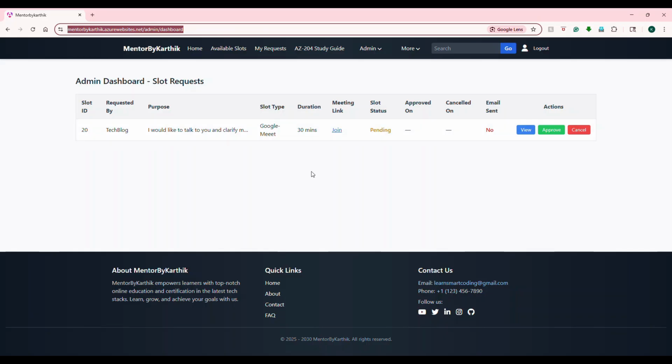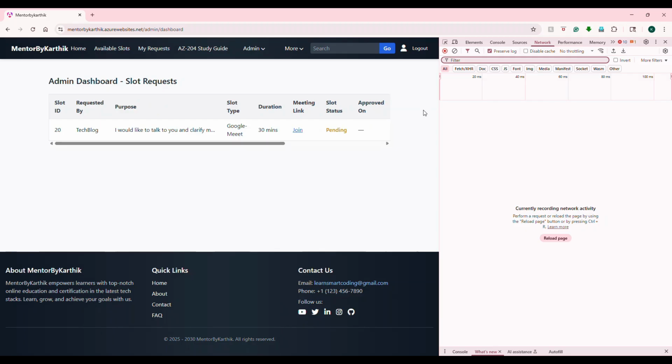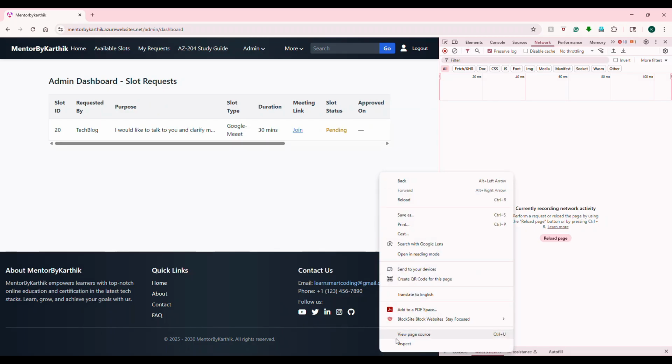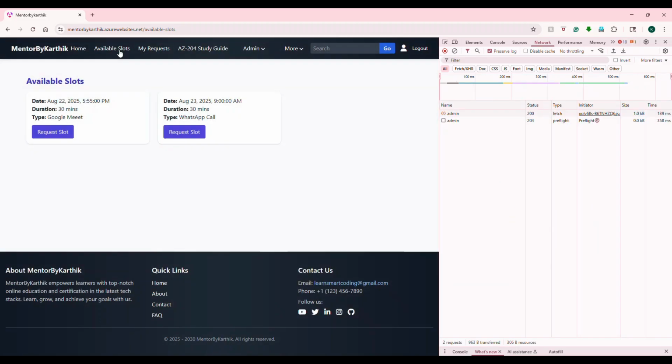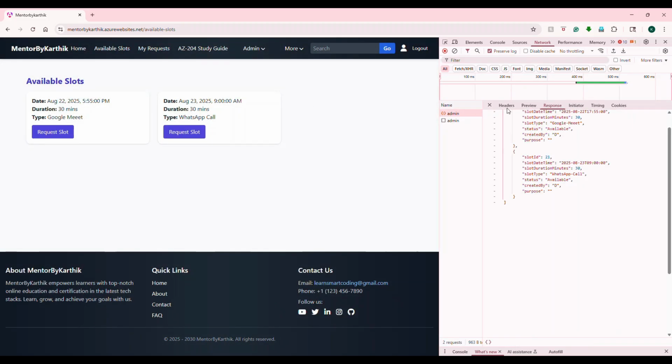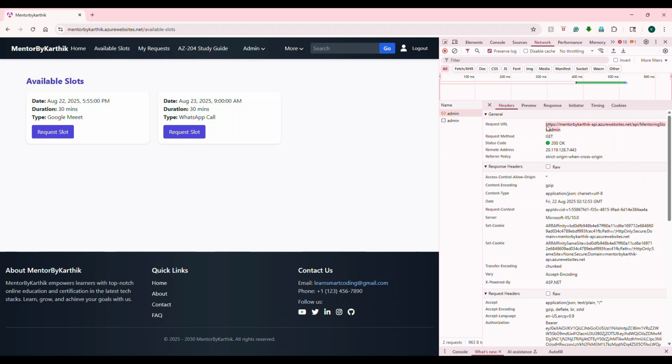For example, let's go to this website, press F12, or you can also right-click and inspect. This will come up. Go to the network tab and let's do this. Okay, you see this, there is a call invoked, and this is what is called an HTTP method.